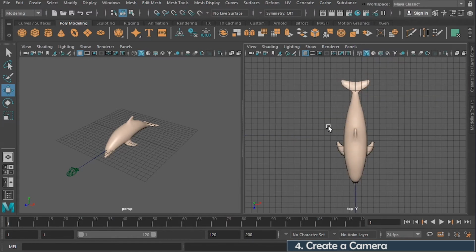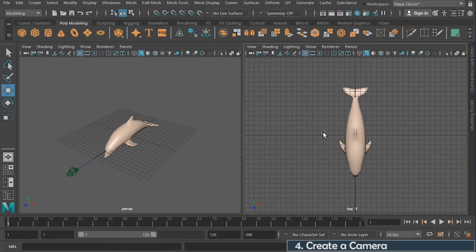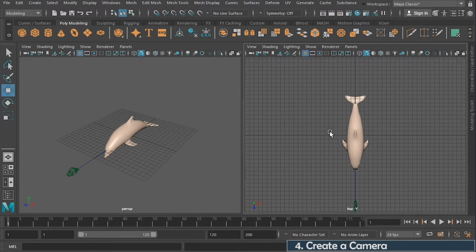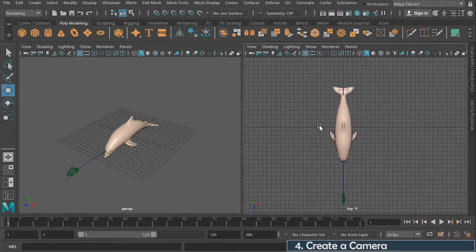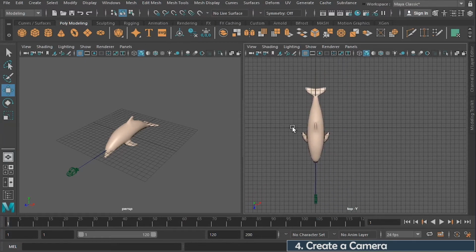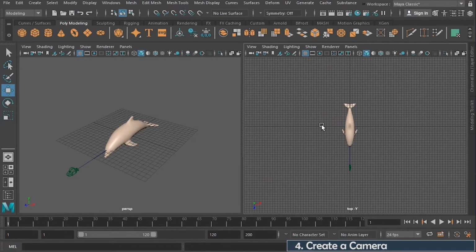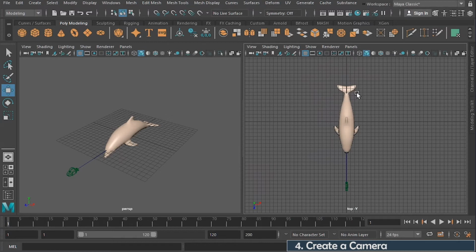And I can use the mouse wheel. I can do any kind of navigation in here that I want. It's limited to top view navigation. So I can hold down the Alt and use the middle mouse button in order to pan, or I can just use the mouse wheel to zoom in and out. And now I see from the top, I see my object and I see the camera.